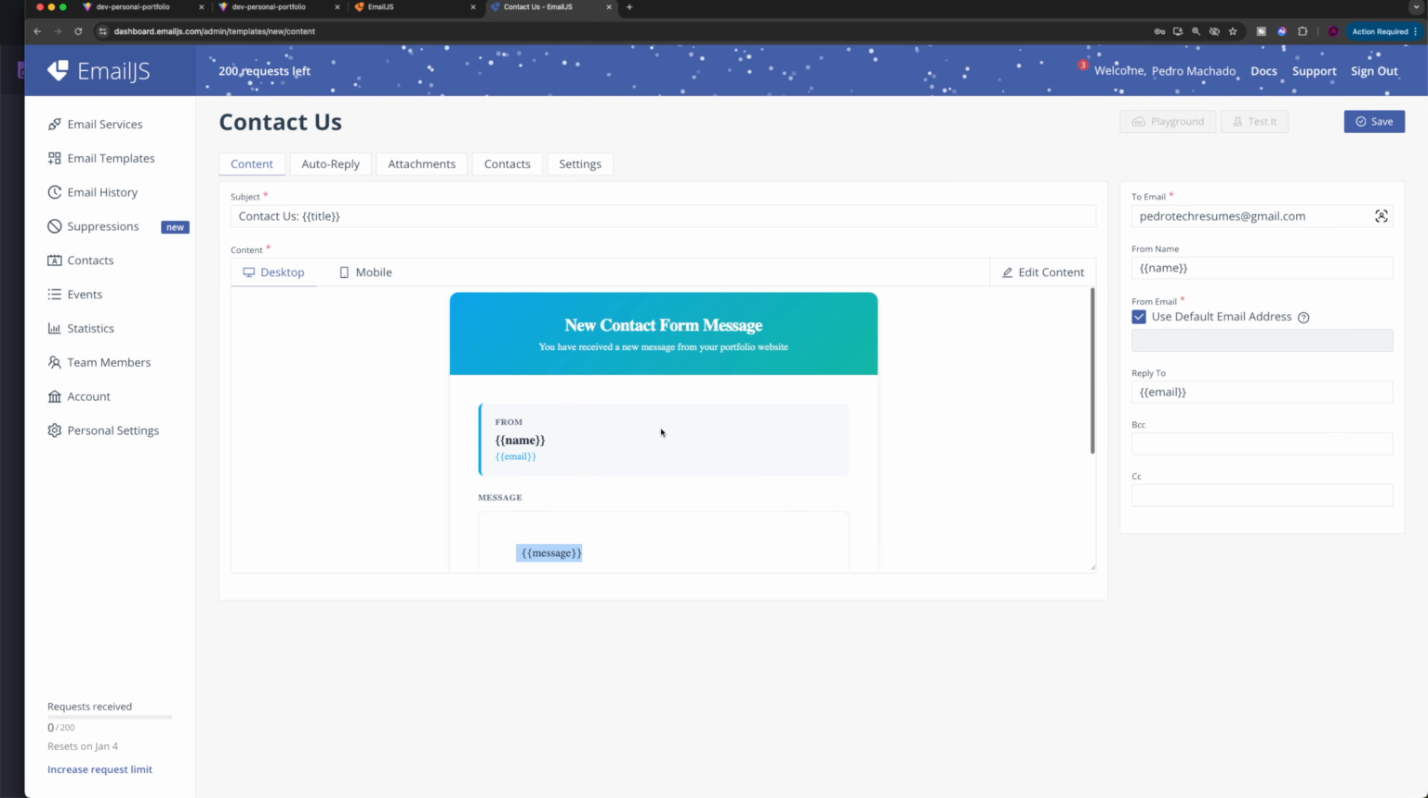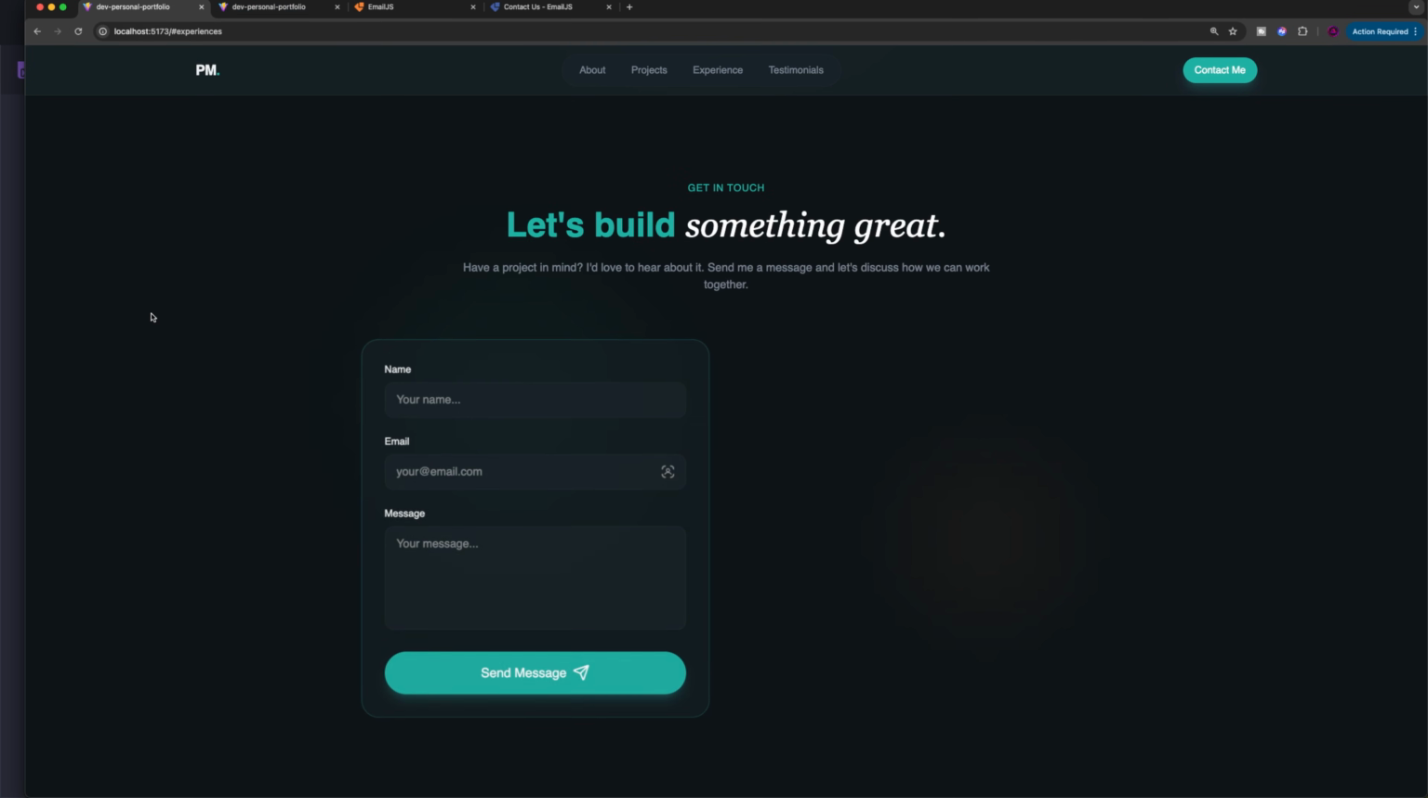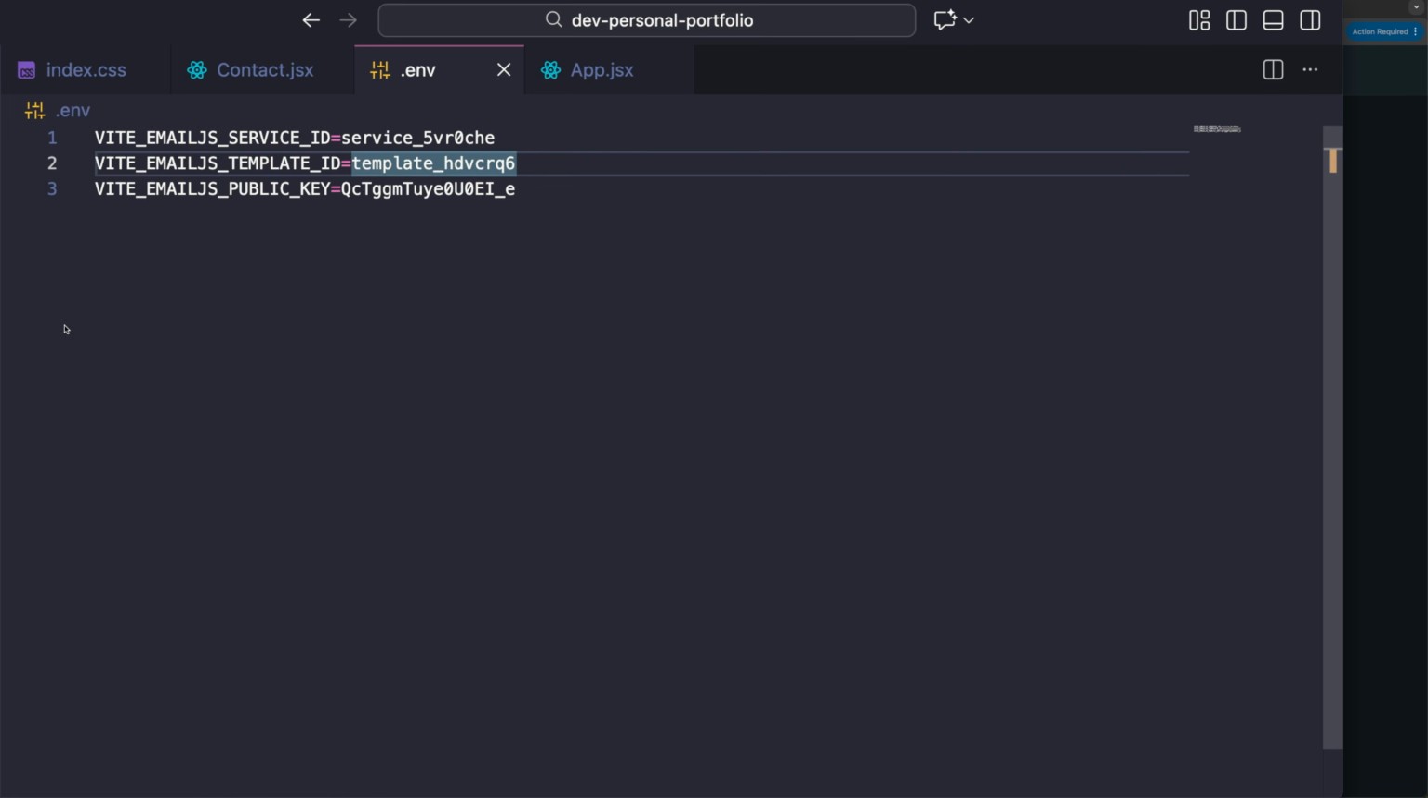Now, all of the emails are going to be sent to the email that you connected. I'm using this fake email over here called PedroTech resumes. I've used it multiple times on videos. Don't send emails to there because I'm never going to look at it, and it's just the email that I use for testing. Now I'm going to click on save, and the email template has been added successfully. Now we can get out of EmailJS and we can come back to our code.